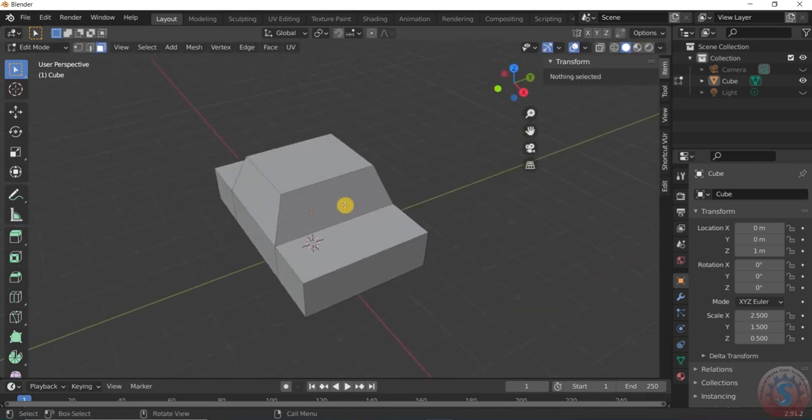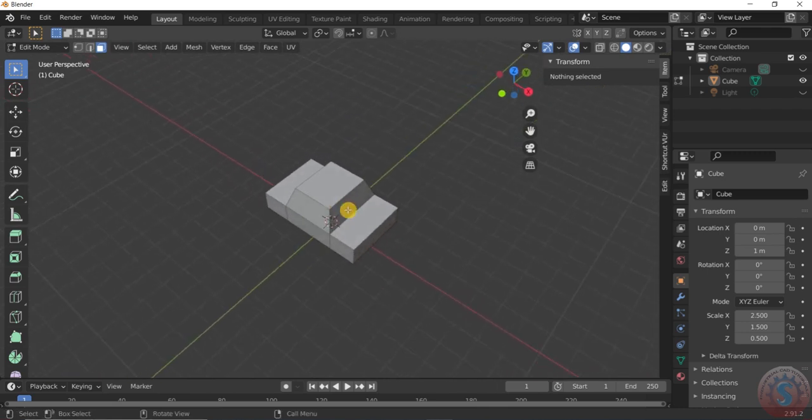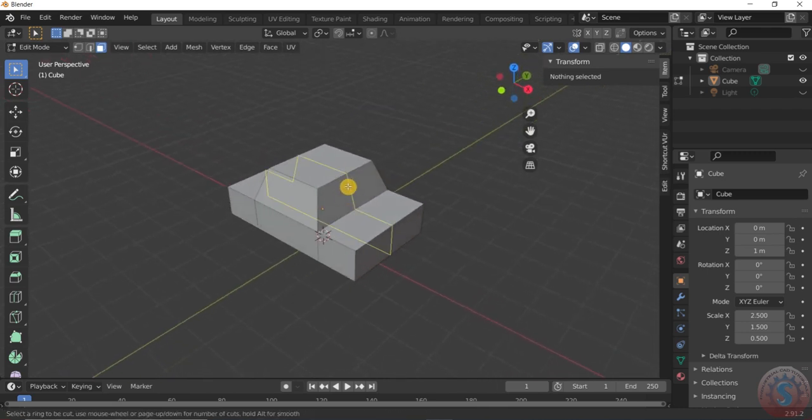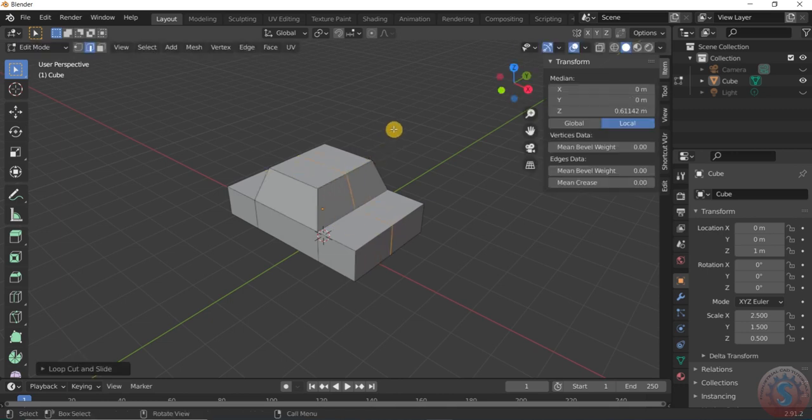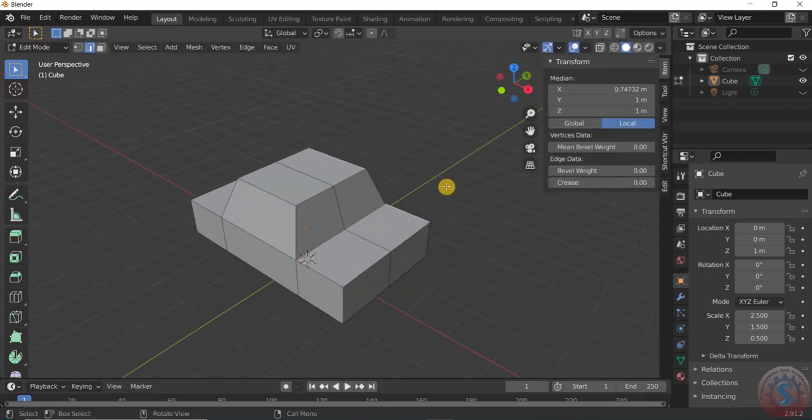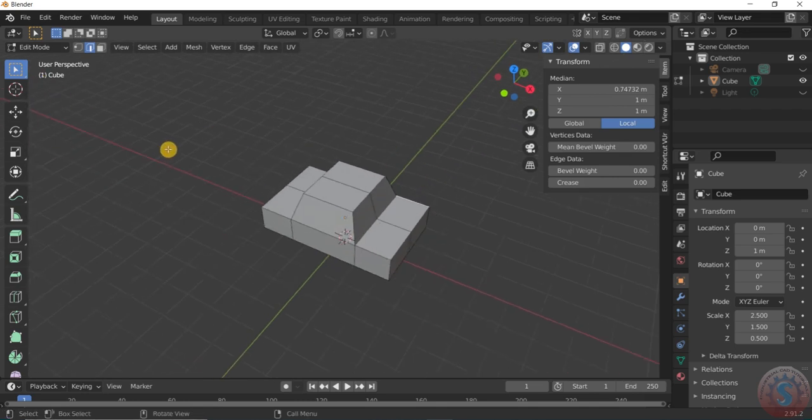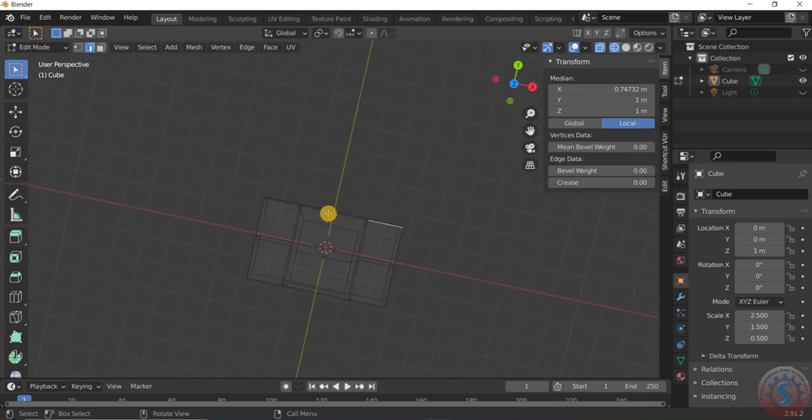After pressing S, I want to create one loop here by pressing Ctrl R and create the loop, escape, clicking the left key, one loop is created. Then press the Z key and go into the wireframe. I want to remove this.